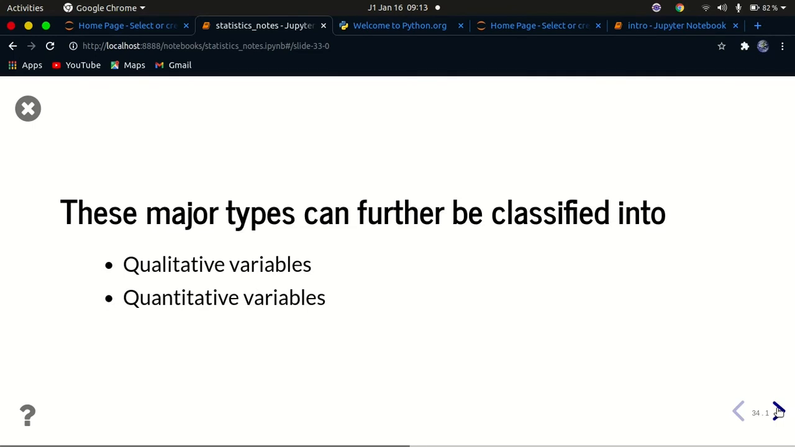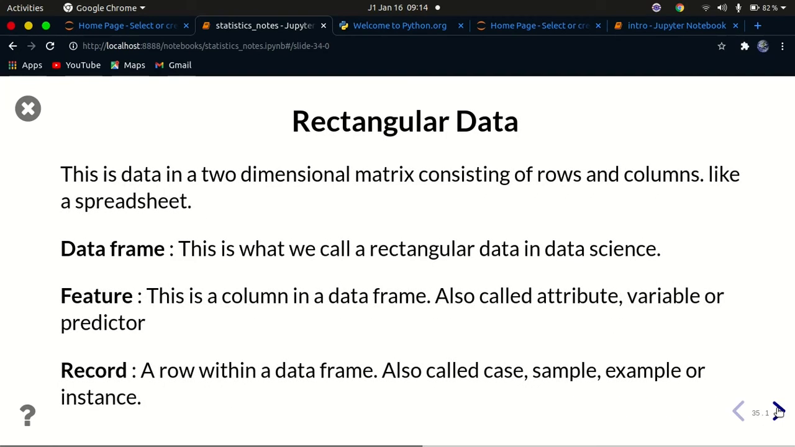We can also further divide this into qualitative and quantitative data. Qualitative variables just hold the quality of things, and quantitative variables hold the quantity of something, numbers. So now that you have looked at that, let's look at what rectangular data is.